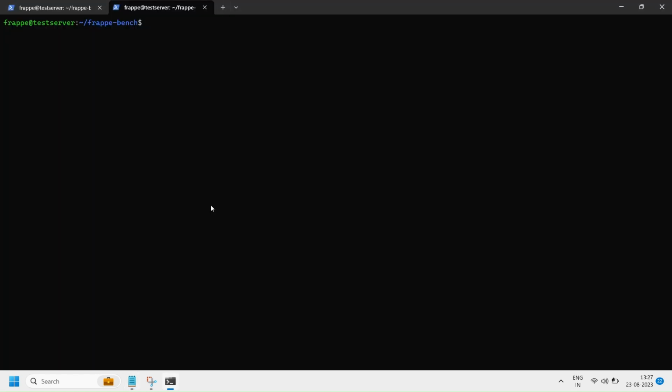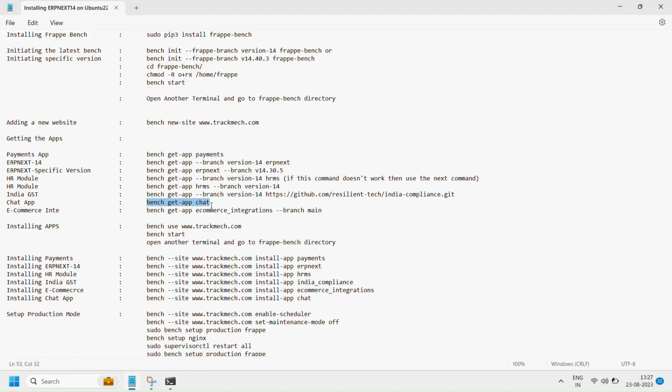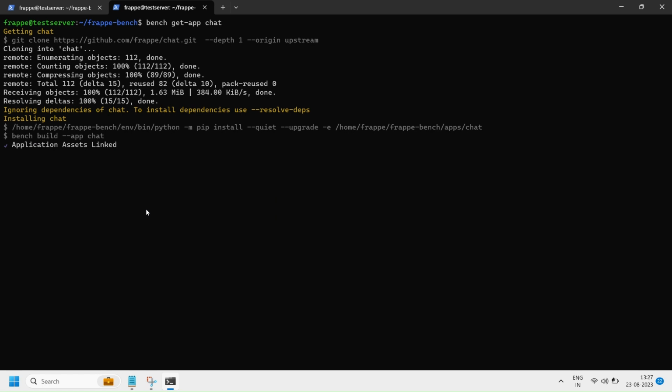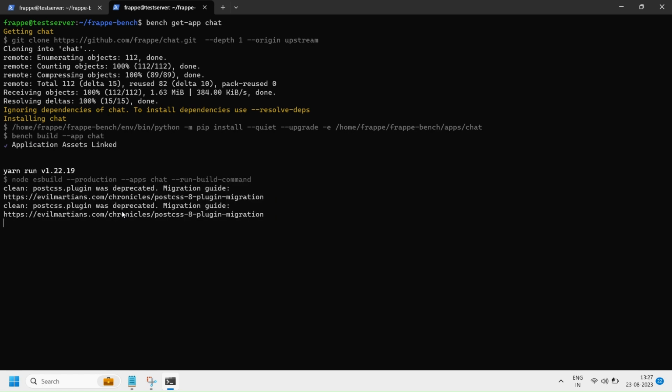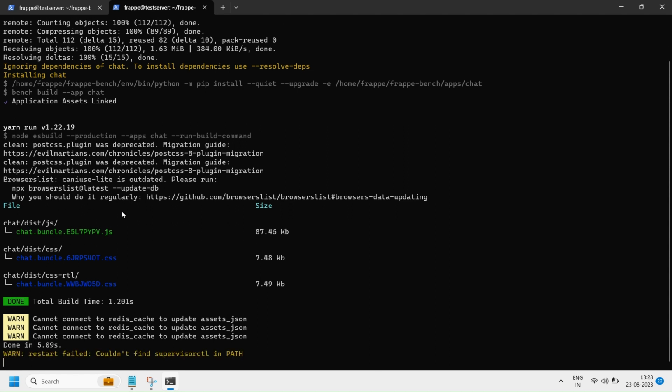If you wish to provide the chat bot on your website for your web users, you can download the chat app using command bench get-app chat. If you wish to sell your products online through your website and other marketplaces, then you can also download the e-commerce integrations app. This app provides you the ability to integrate your business with other e-commerce platforms like Shopify, Amazon, etc.